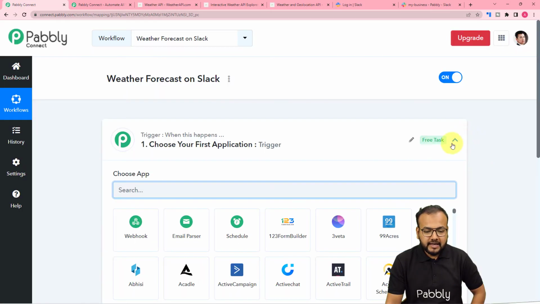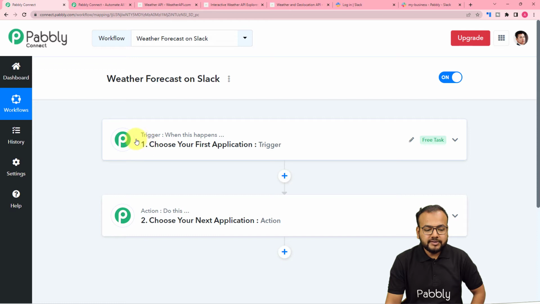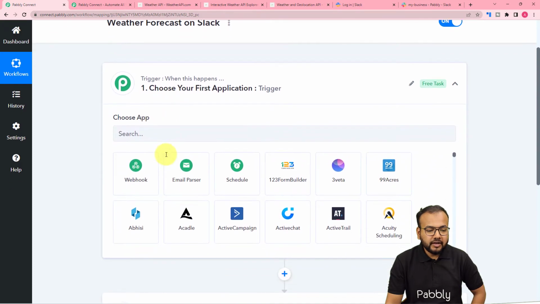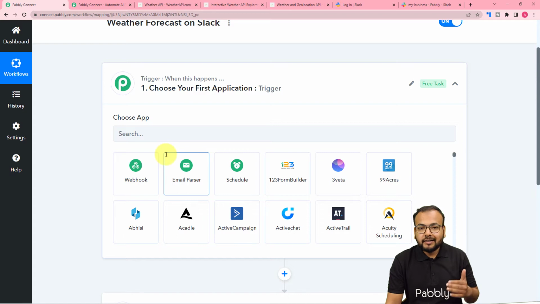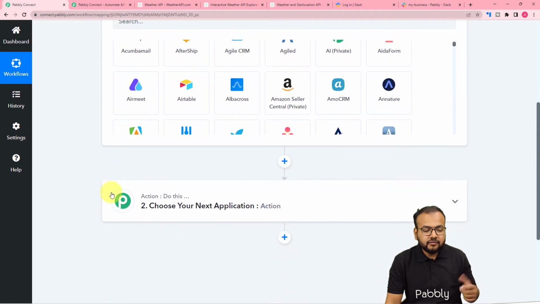On this page, you will find two modules, the trigger and the action. With the help of these two things, you can set up any automation. In the trigger, you have to connect the application in which the trigger event is going to occur. The trigger event is the event which is going to start this workflow. And the action would be the response or the consequence of the trigger.